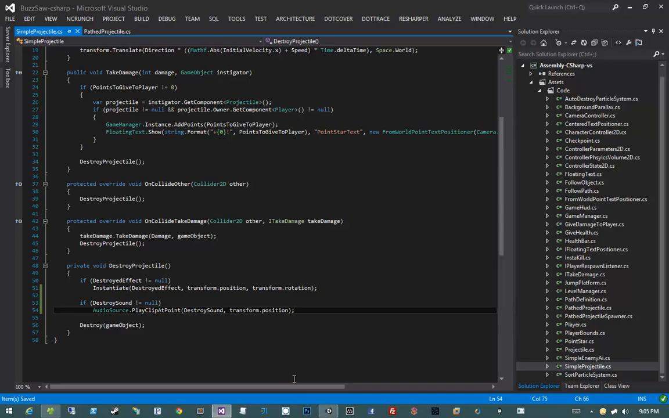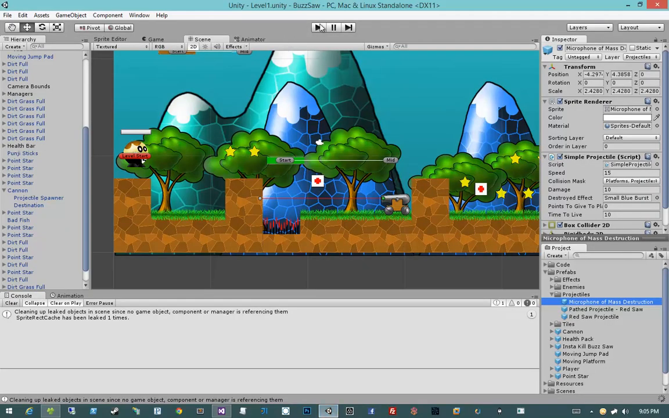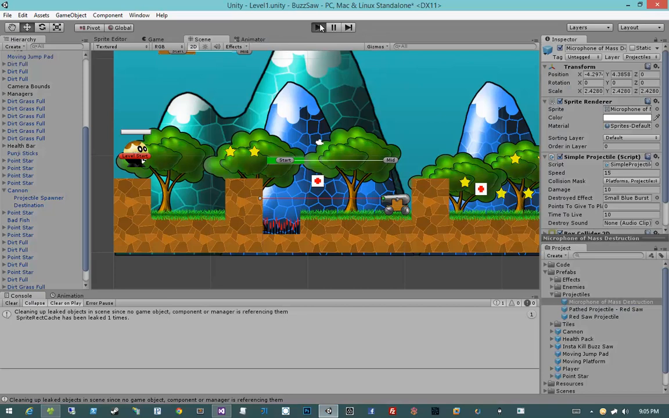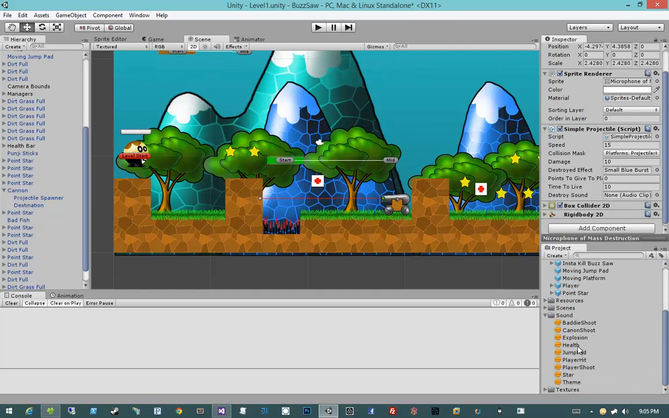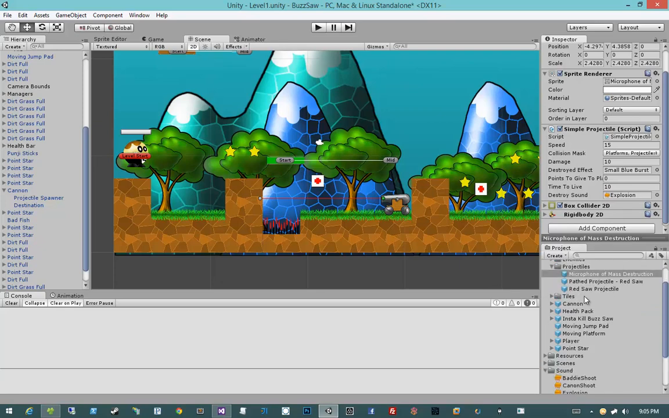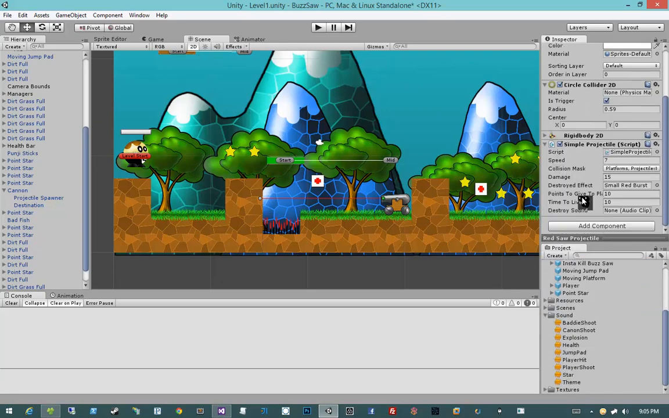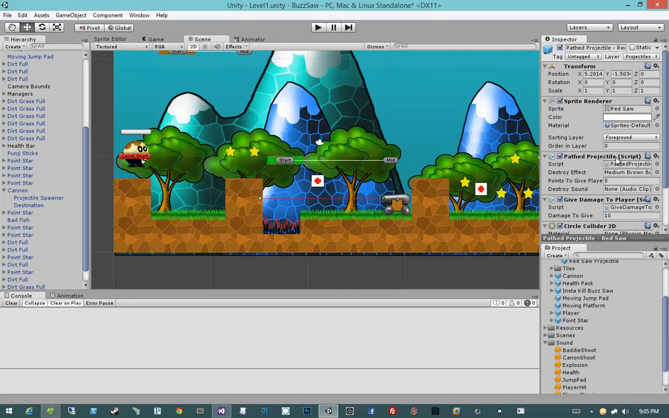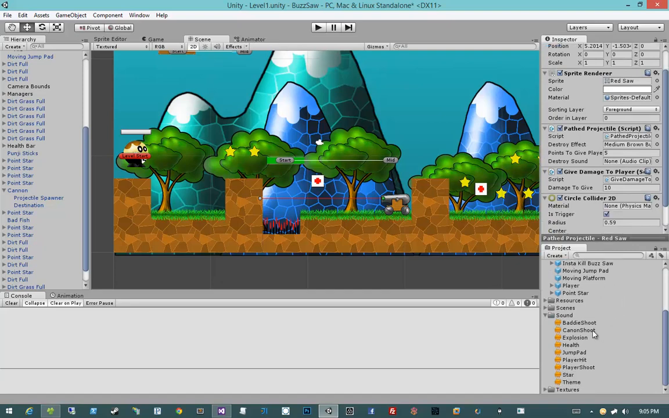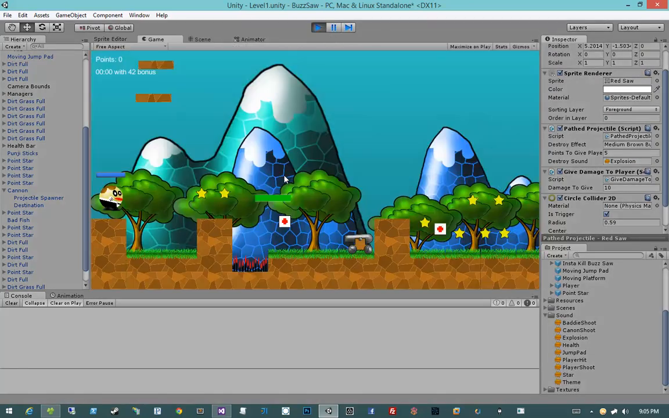Alrighty. So now let's jump back into Unity and let's hit play. Or sorry, we won't hit play yet because we have to go into our simple projectiles. We have two of them that we need to set the explosion for. So come in here, we'll click and drag explosion onto that simple projectile. We'll click on our red saw projectile and we'll click and drag our explosion onto that destroy sound. And then we'll click on our pathed projectile and we'll click and drag our explosion sound onto that. Hit play.